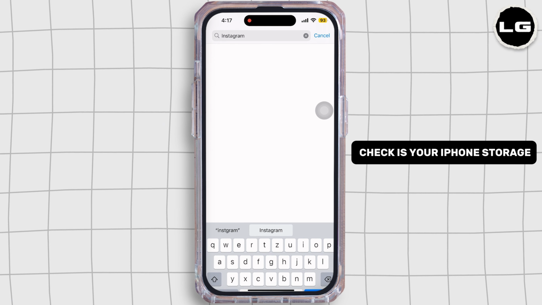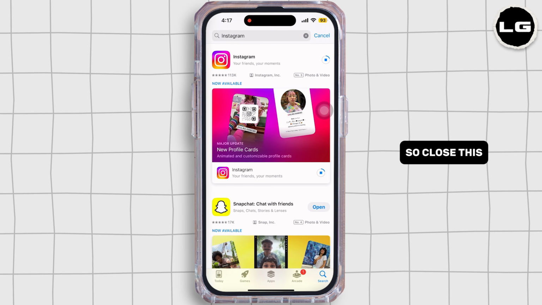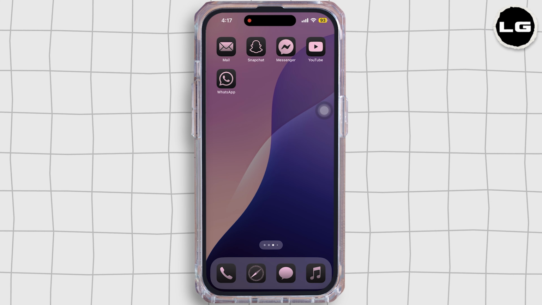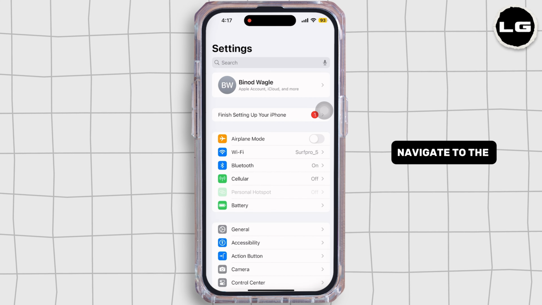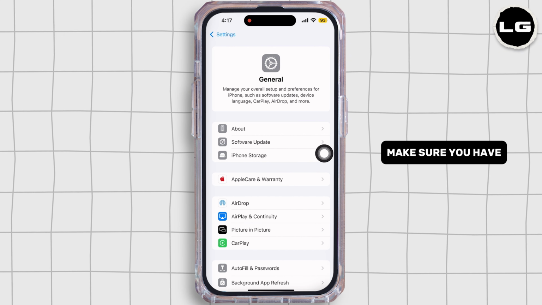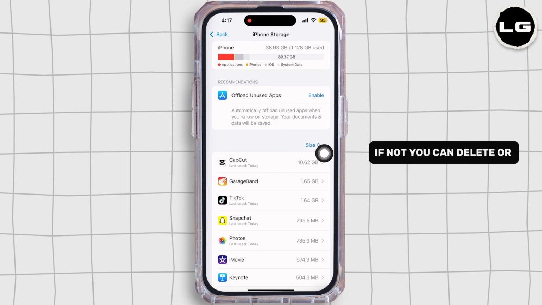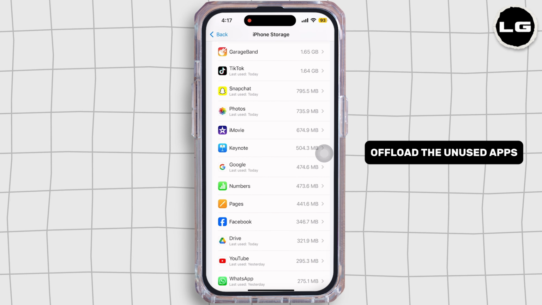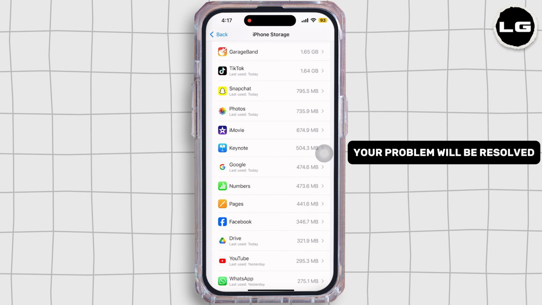Last thing you want to check is your iPhone storage. So close this, launch your settings, scroll down, navigate to the option of General, and head over to the option iPhone Storage. Make sure you have enough storage in your device. If not, you can delete or offload the unused apps. By following these steps, your problem will be resolved.